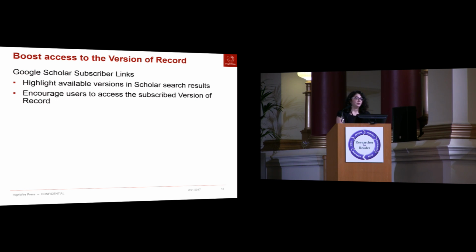Boosting access to the version of record. Google Scholar really does make it quite easy for us to do some of this stuff and to reduce these barriers to access. We just need to work with them to do it right. All right. Maybe they don't quite make it easy, but they certainly make it doable. So one of the things that you can do is show Google Scholar which versions of an article are available. So you can show access to the version of record based on subscriber links.